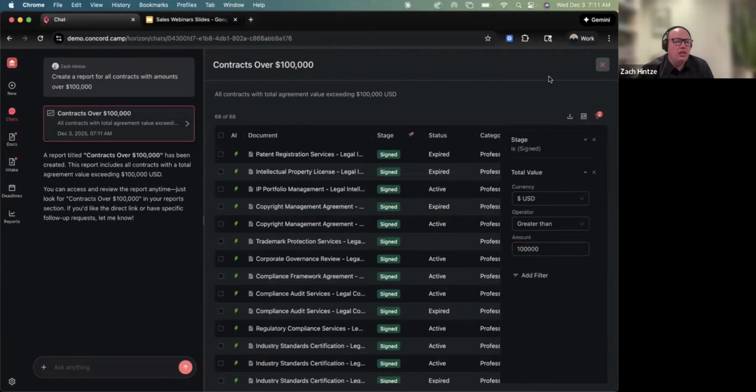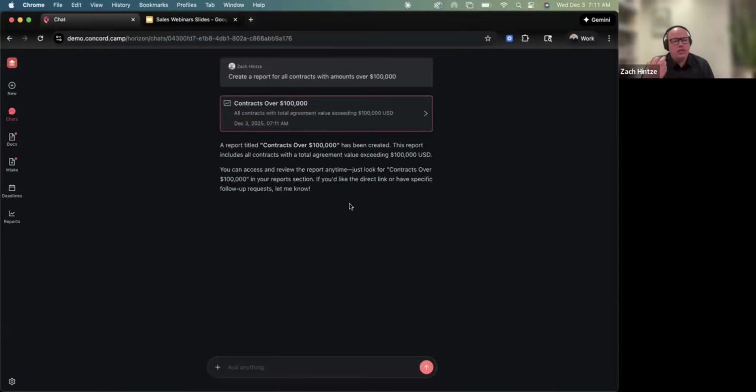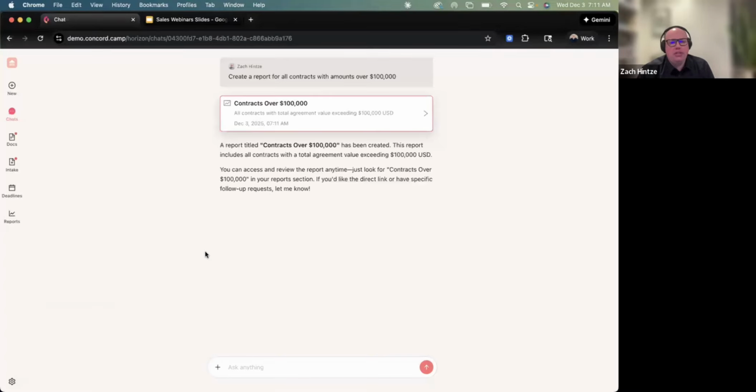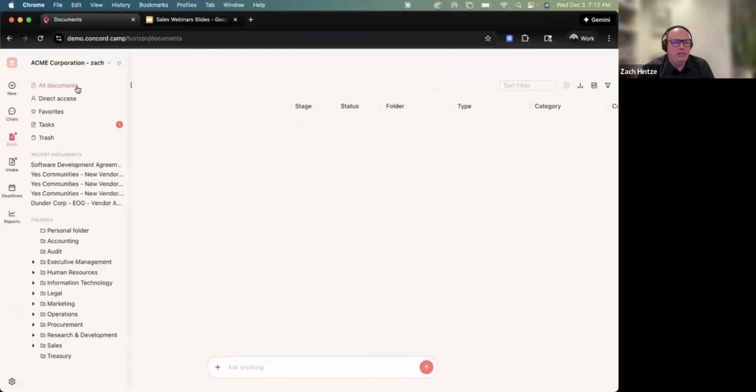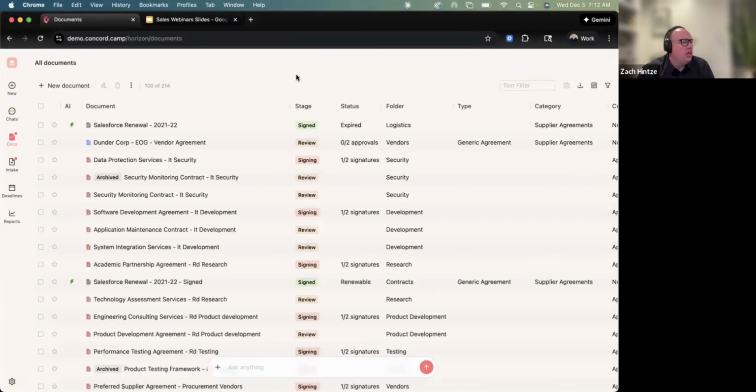So that Copilot is quite powerful. You can, like I said, upload documents, have it do things for you. So lots of things you can do with that here in the Concord platform. I'm going to switch into the MCP, but I just wanted to give you a quick overview of some of the cool new features that we have in Concord Horizon. If you have any questions, like I said, just let us know.